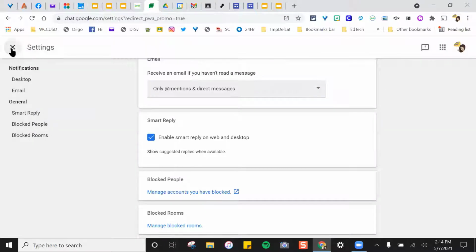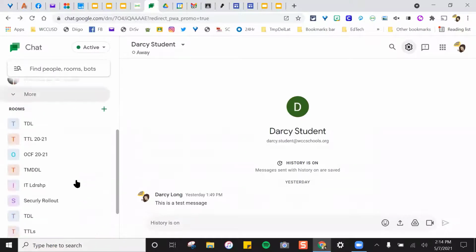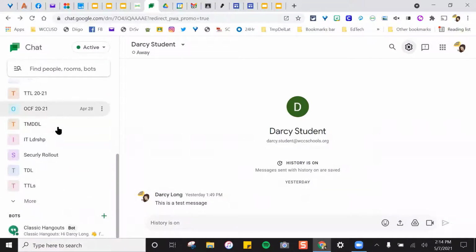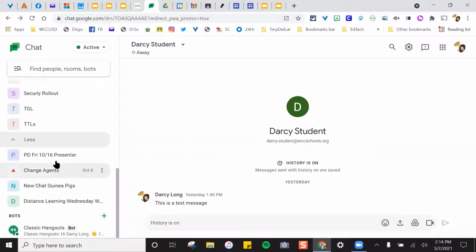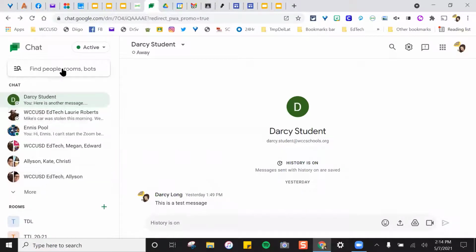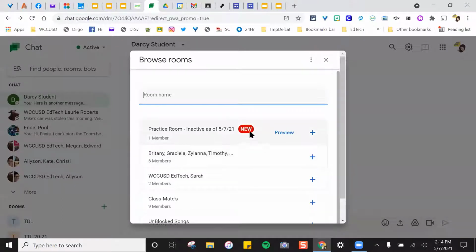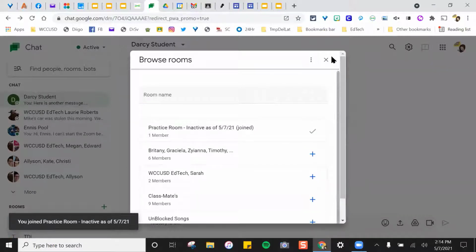Okay, so I did unblock that room, but interestingly, I don't see it. Let's go down to more. Okay, I unblocked it. But I don't see it on my list. So I'm going to go to browse rooms. Okay, there it is. So I have to actually go back in and click join all over again.